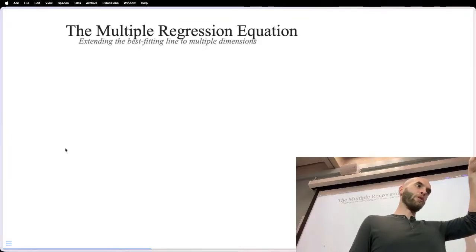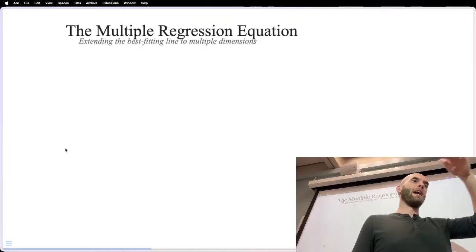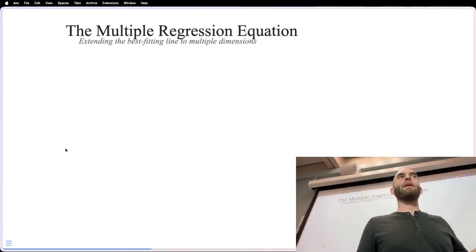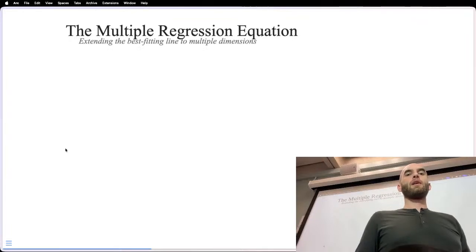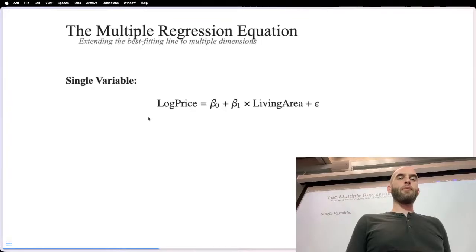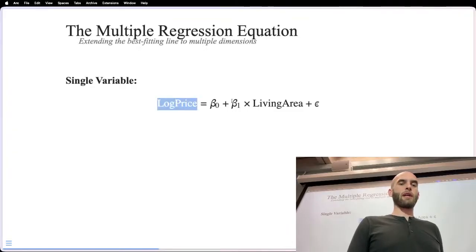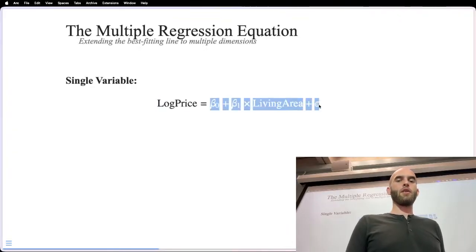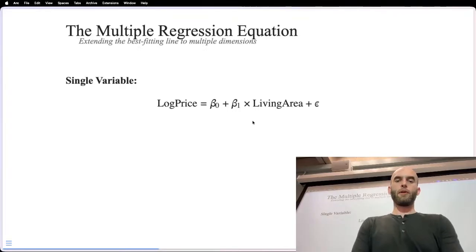I think it's pretty intuitive to do this in 2 dimensions. The analogy extends into any dimension you like, but we're not going to visualize it. So the model we built with our single variable, or one of the 2 we built, was this one. So we're trying to predict log price using living area as a predictor variable.